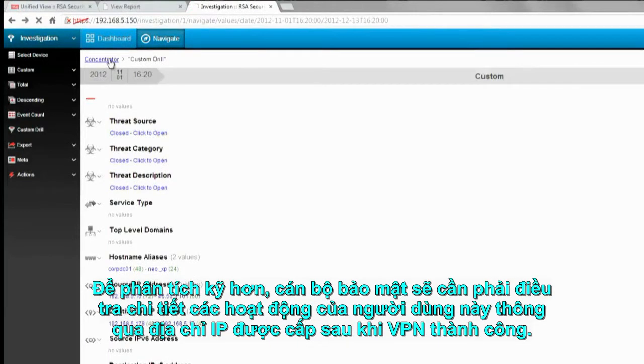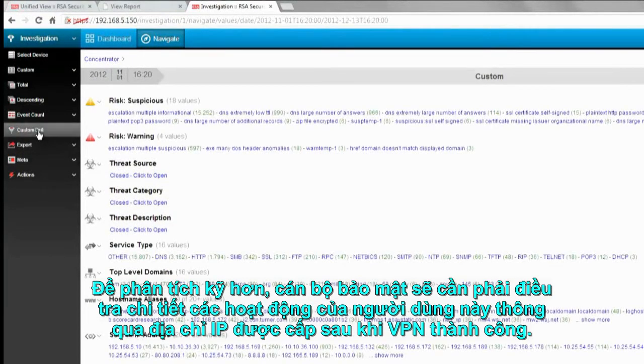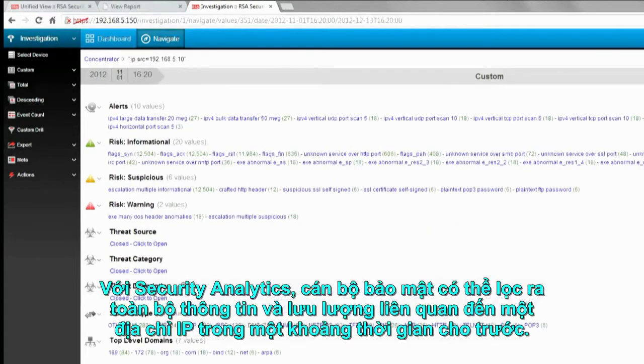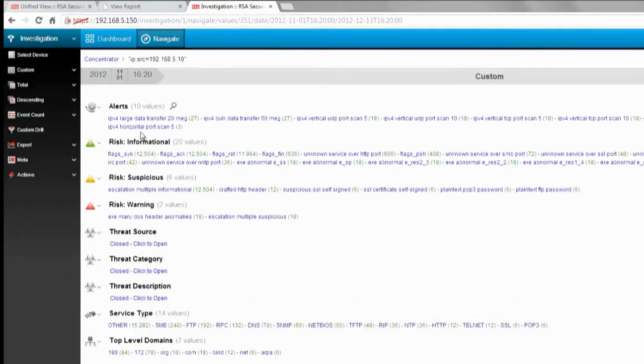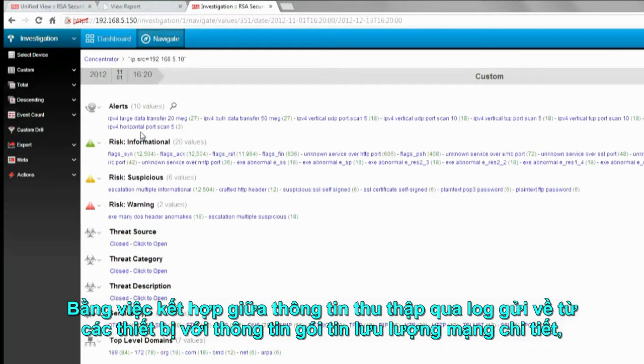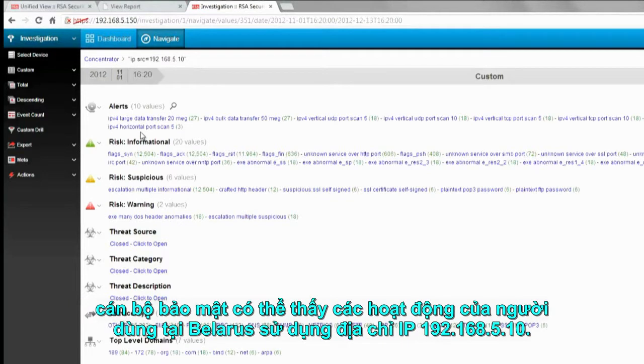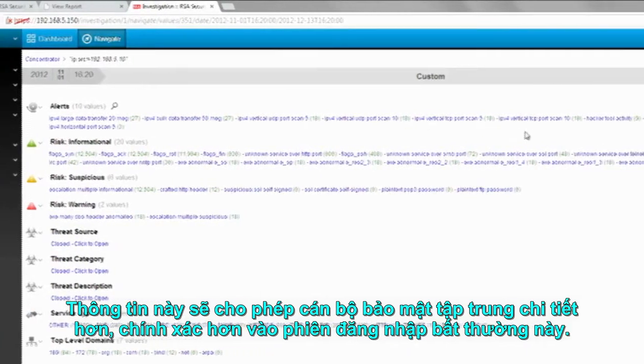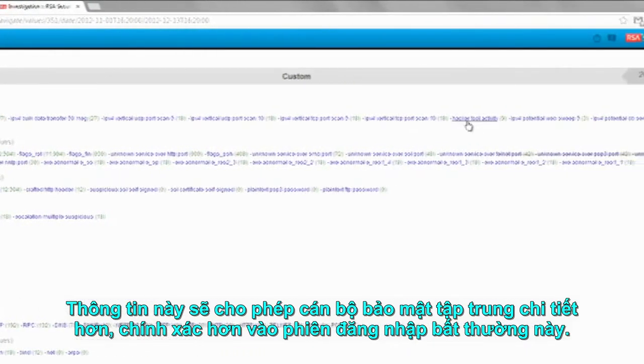We need to know more about this IP address, which is now an internal one since getting on the VPN. Let's see what else it's been doing. With Security Analytics, we can hone in on the activities related to this IP address. By leveraging both log and network packet-based information, we can see the activity of that user in Belarus using 192.168.5.10. This information allows the analyst to rule out a more innocent explanation for these logins.